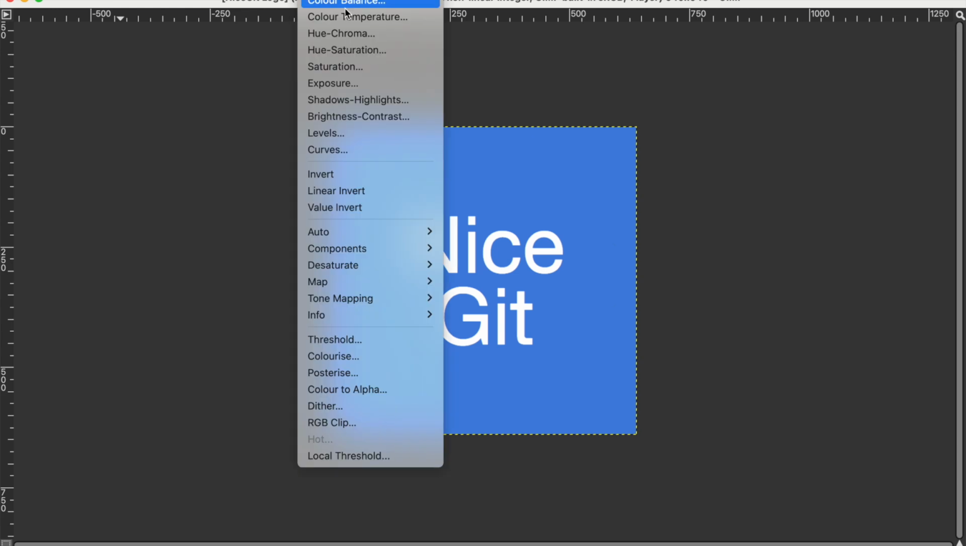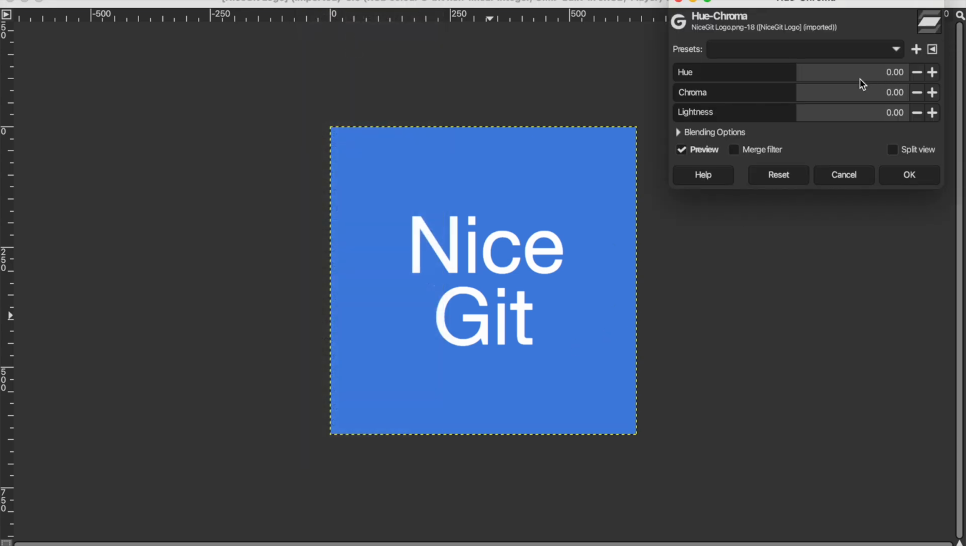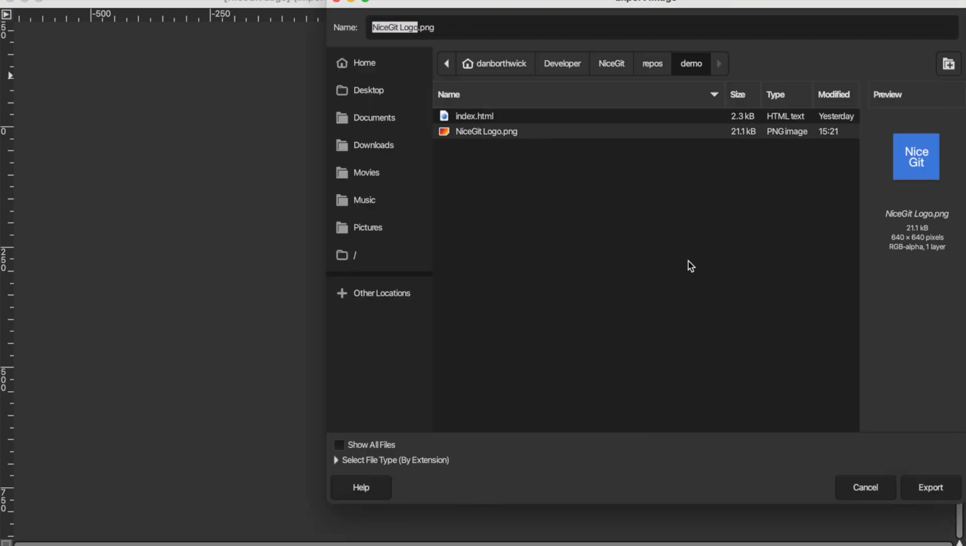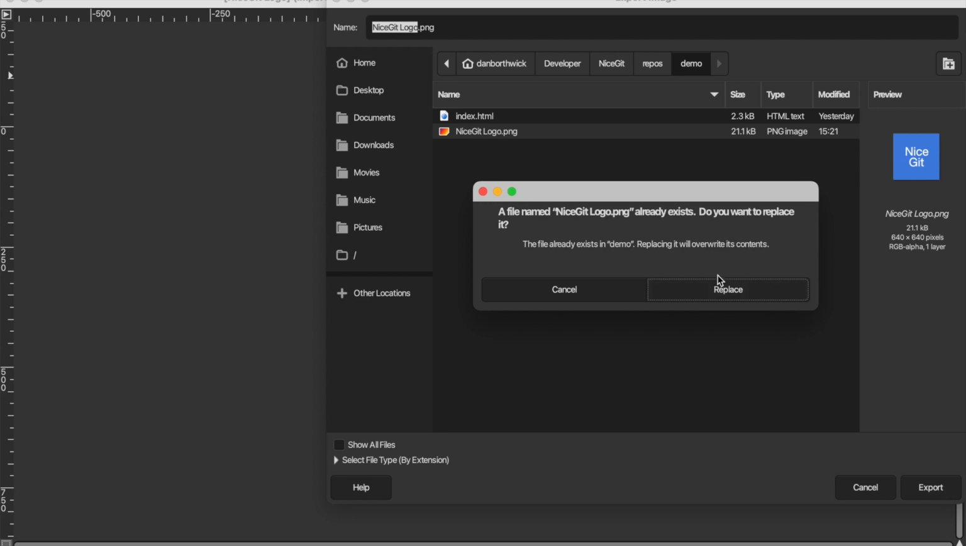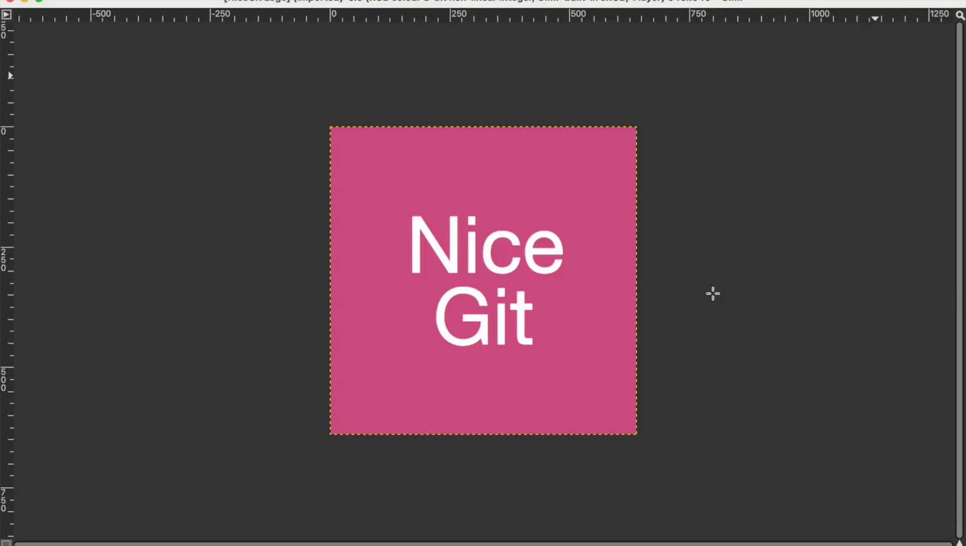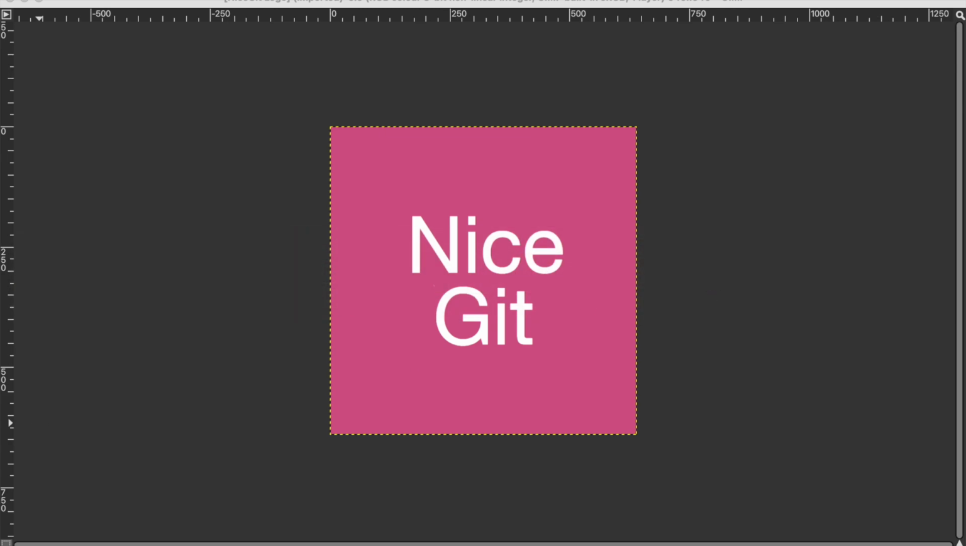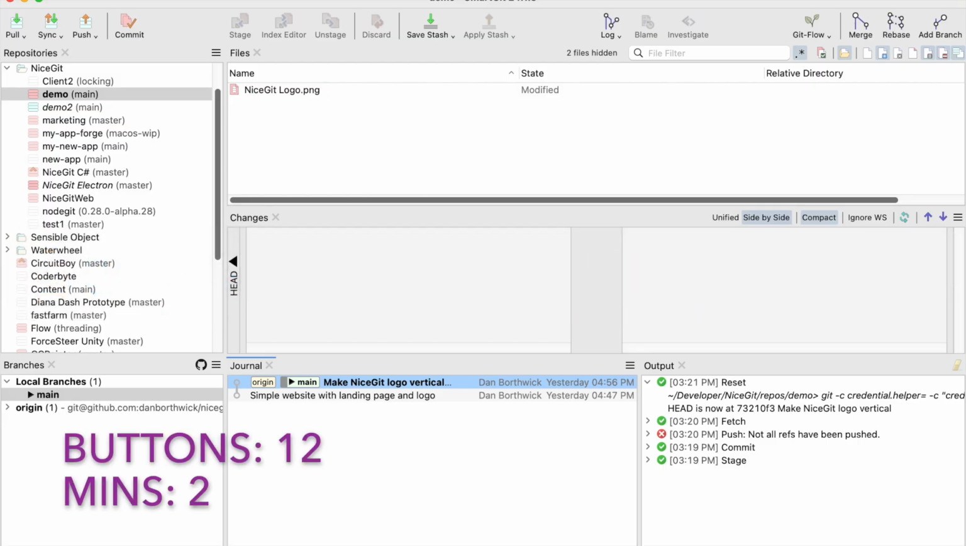Okay, so let's redo our coloring, see if we can get that same nice pink again. Somewhere around there, I think. Okay. So now we've remade our change, we can resave our file. Okay, now let's try one more time to see if we can share those changes with the rest of our team. Okay, so switching back to our traditional Git tool.